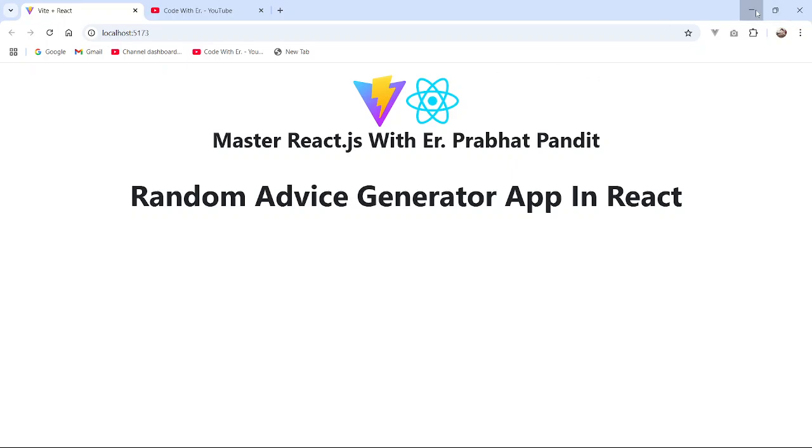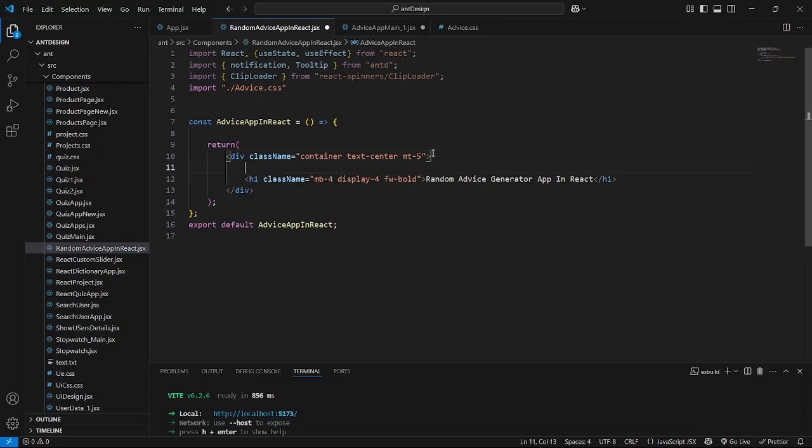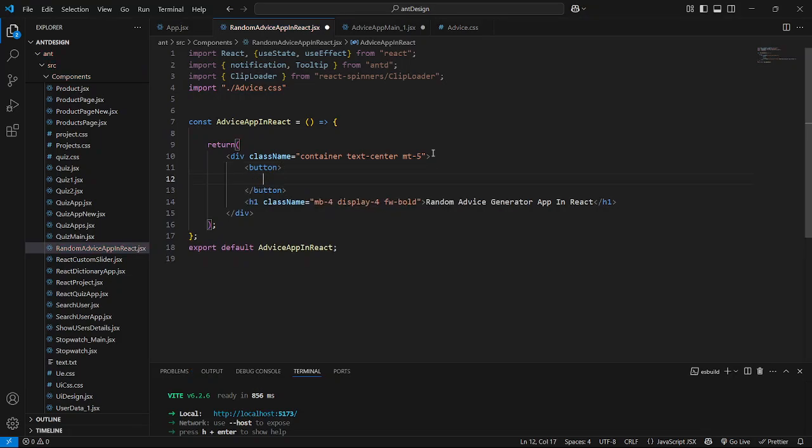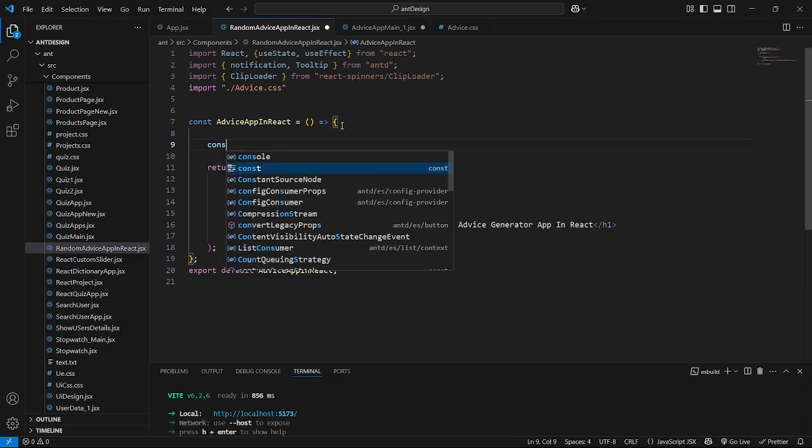So come to the code now, and come to these components. I'm going to create first the button for the dark mode. Let me create a button very quickly. And now, guys, let me create first a couple of state variables also.